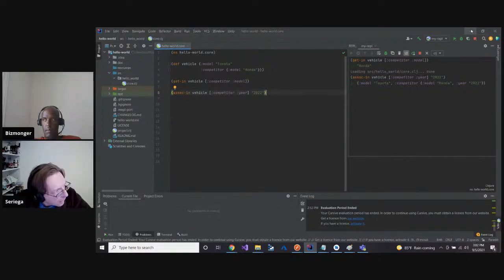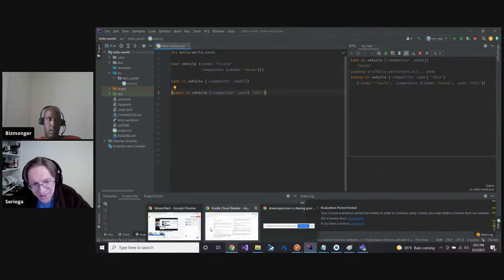Like most used is assert, and then update, and then default.